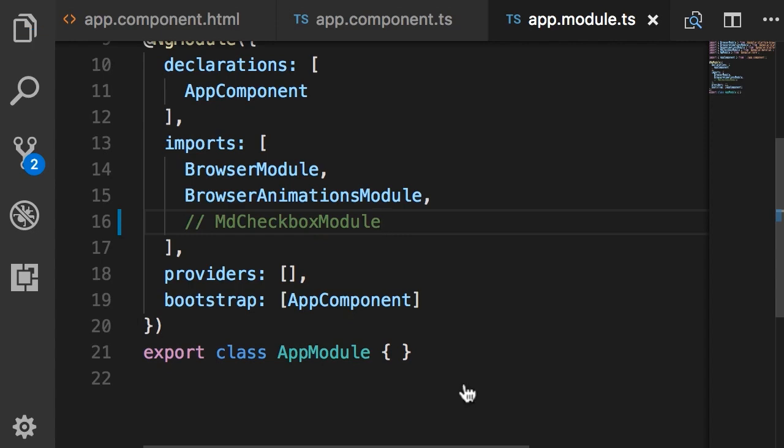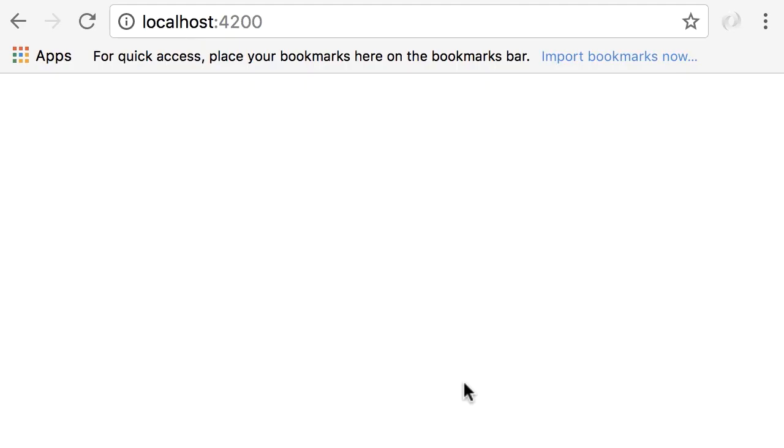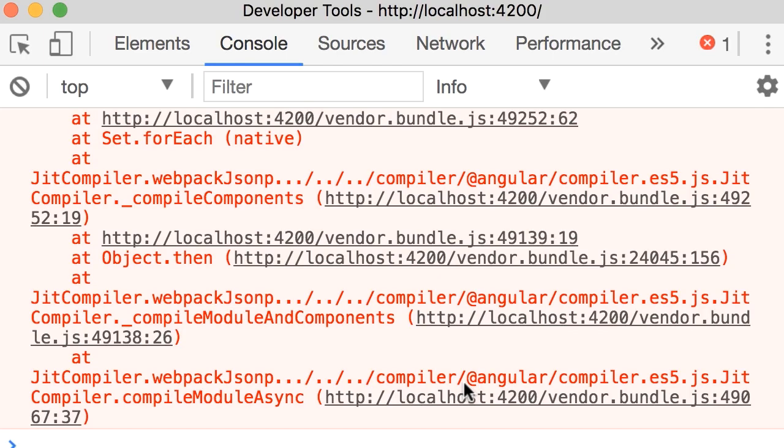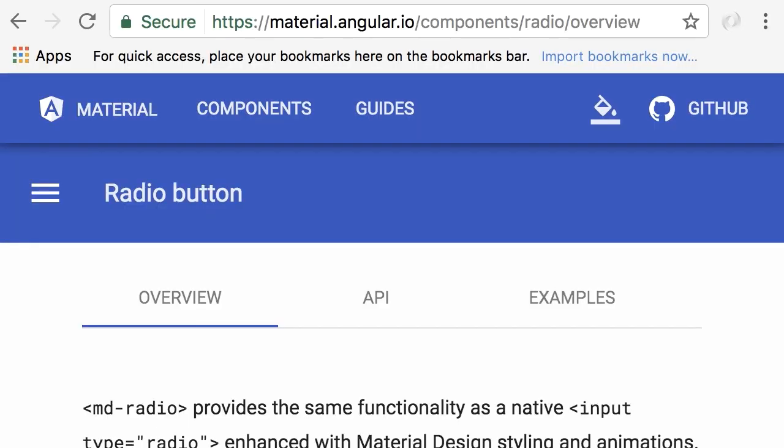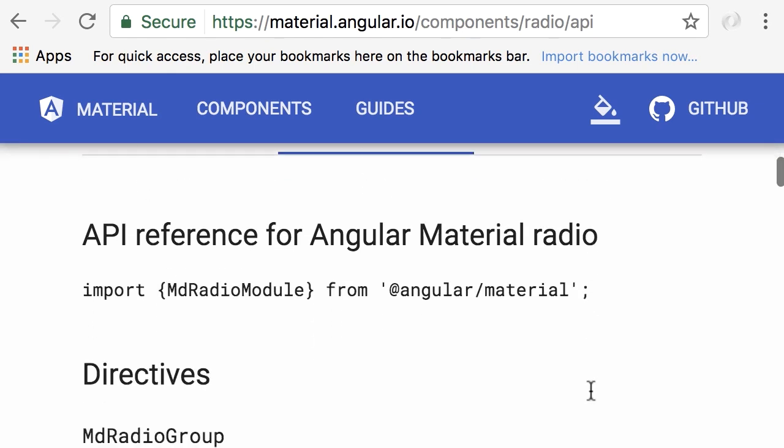Back in the browser. Okay, now we got a blank screen. And if you look in the console, you see the error I was talking about. So md-radio-button is not a known element. So here's the lesson. Whenever you want to use a component, make sure to import its module first. Back in the documentation for the radio button, look at the API tab. Here's the module that we need to import, MdRadioModule.